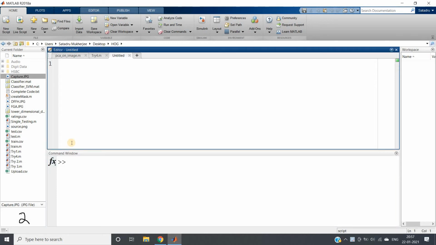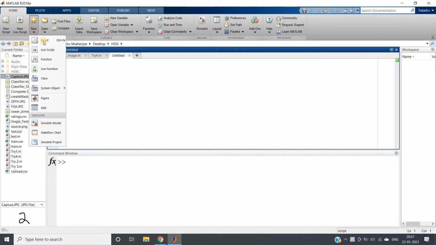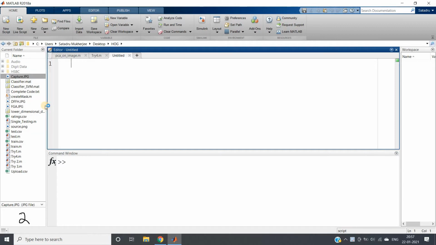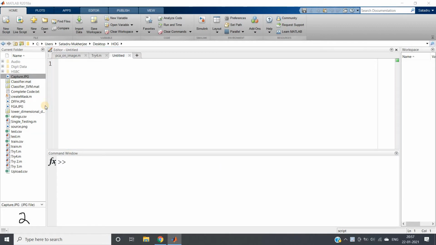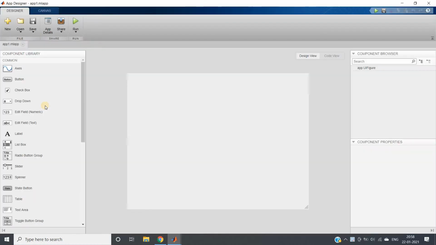And in this particular video, we are going to build one image processing application using our MATLAB App Designer. So go to New, click on App. Our App Designer will open. It may take a few seconds. Here our blank App Designer design view is opened.